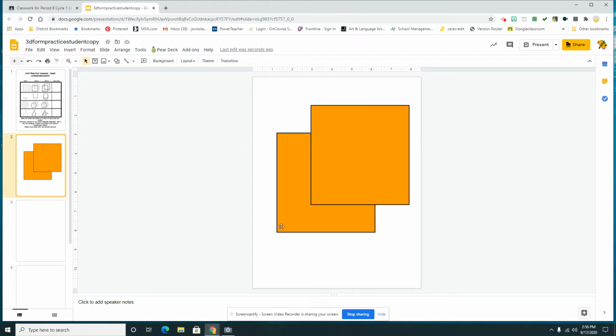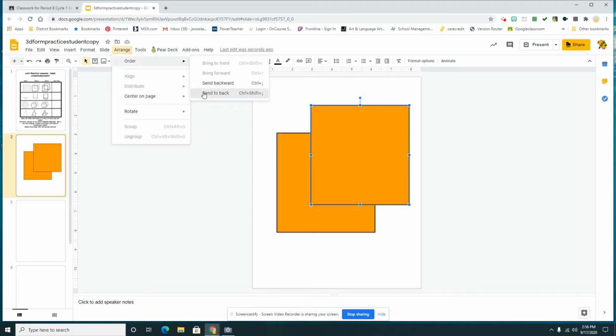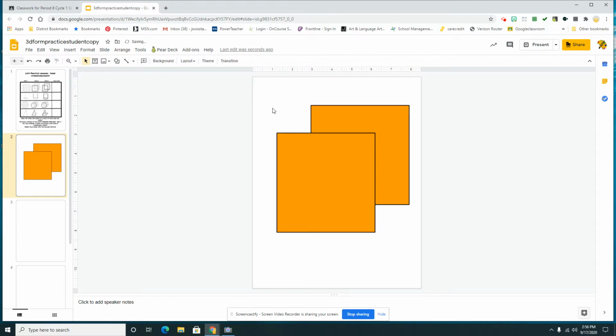Now, here is where we need to do a little fixing around here. I want to make sure this top square is behind my first one. I'm going to make sure I click on it so that it's selected, so the outline is blue. I'm going to click Arrange, then Order, then Send to Back. And now that second square is behind my first one.